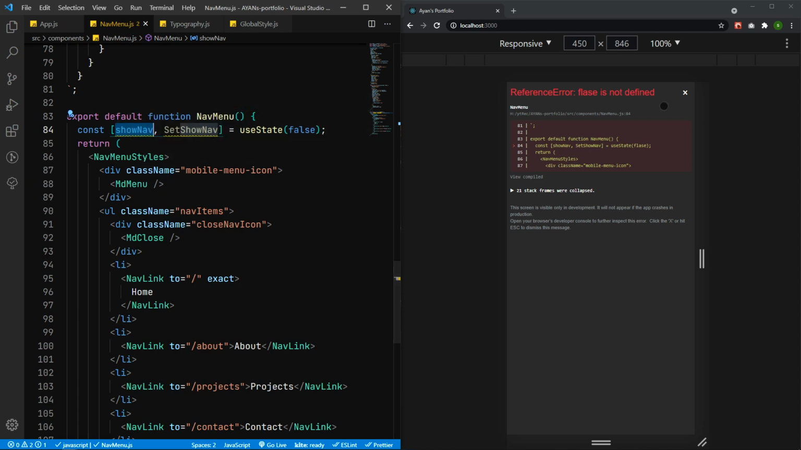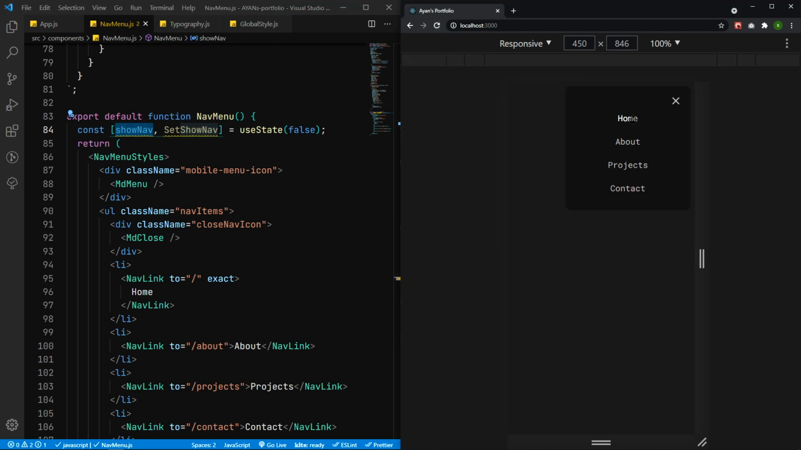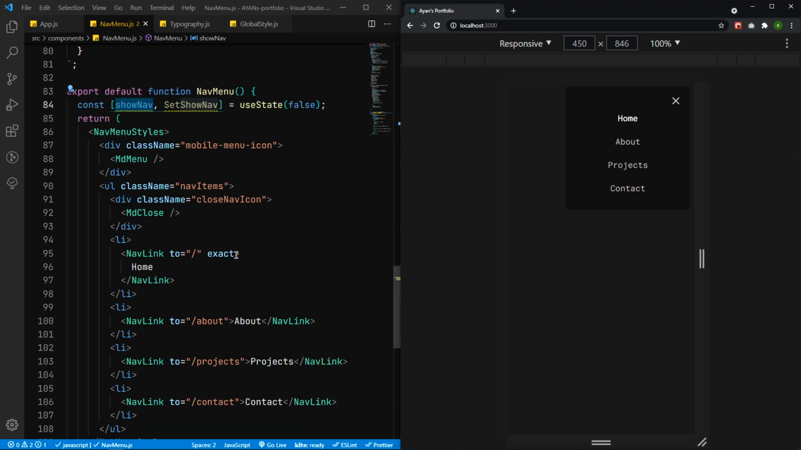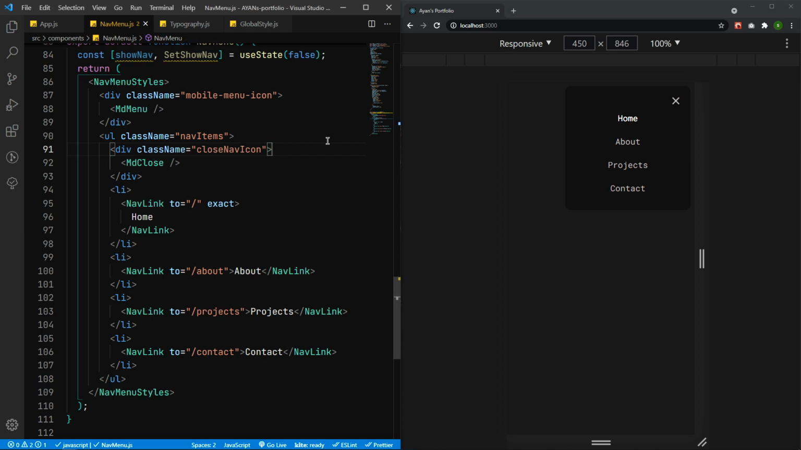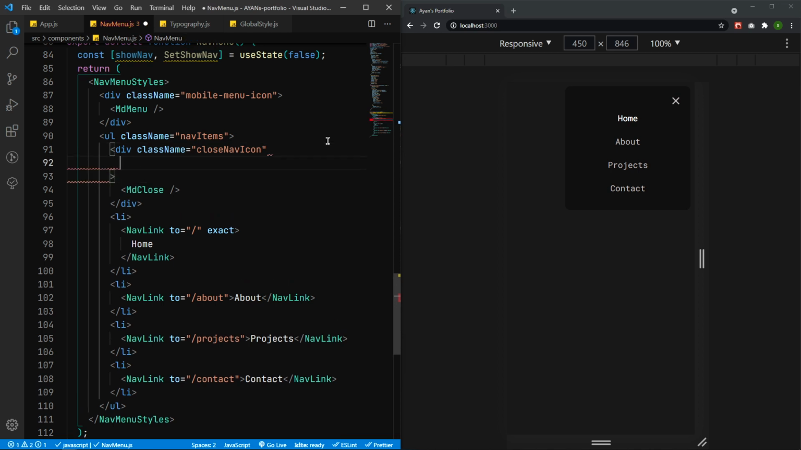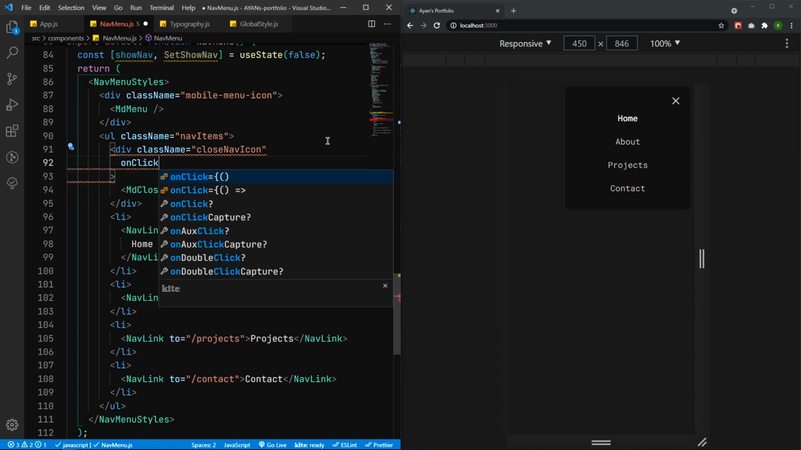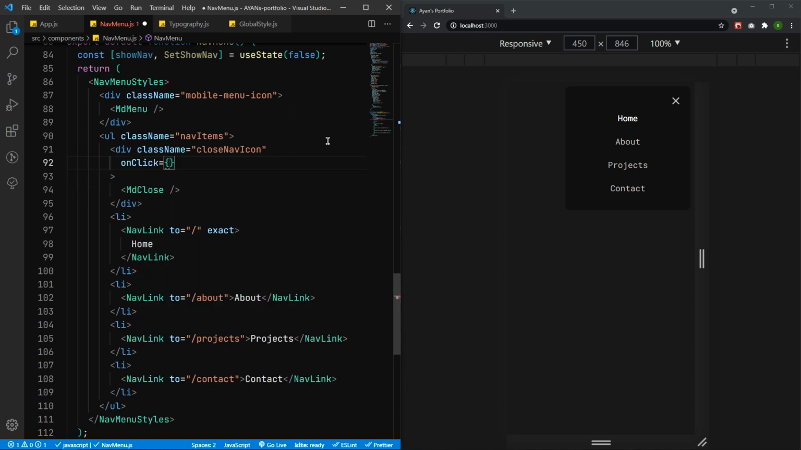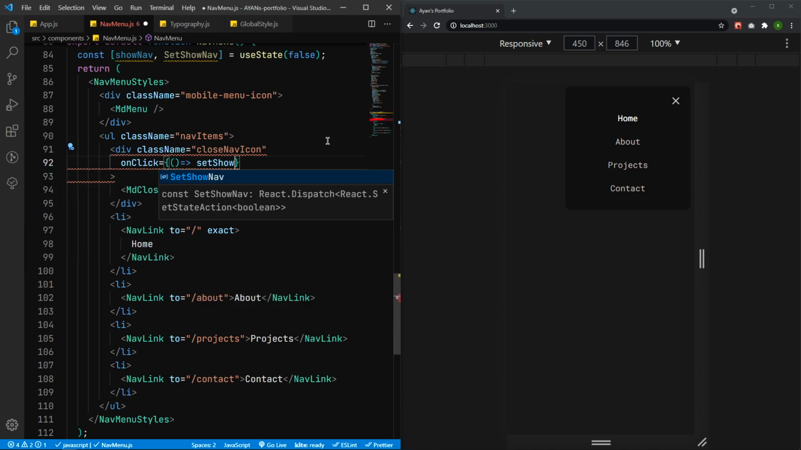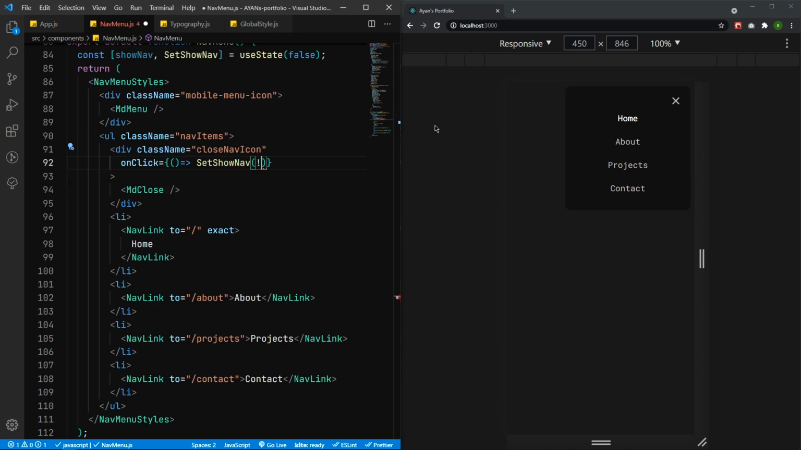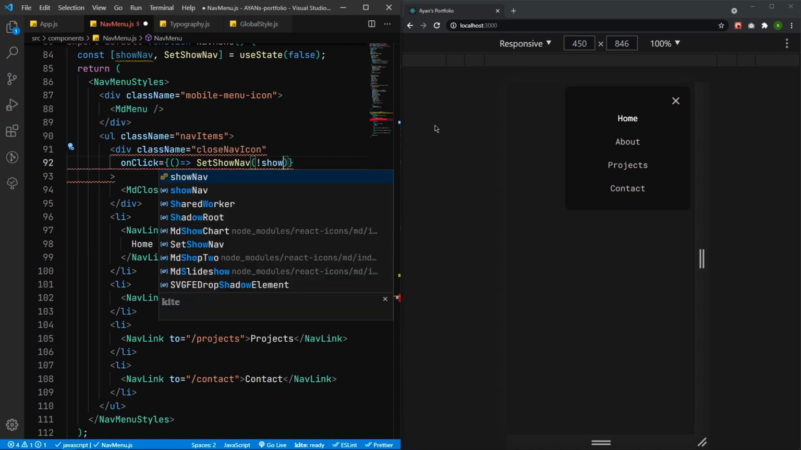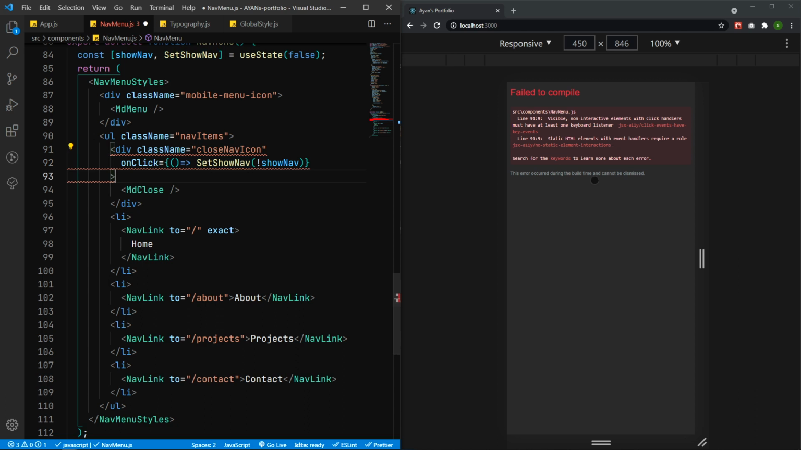Here, whenever we click the close icon, what is the close? Here is the close icon. Whenever I click that, on click, we want to run setShowNav. We will make it inverse, as you can see. For that I can use an exclamation sign, and after that the name of the variable, which is showNav. So right now, whenever I click, I will change the value of this showNav.